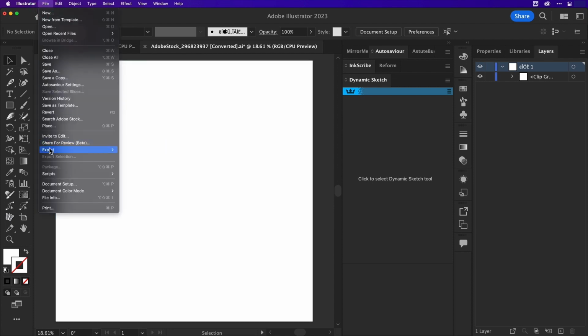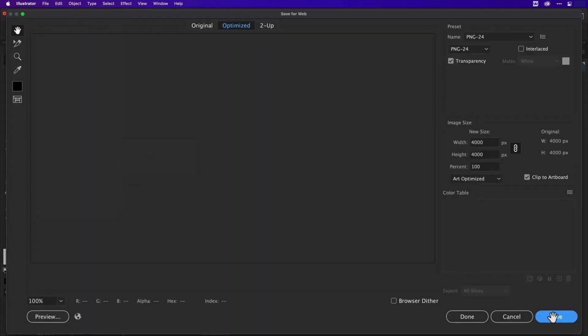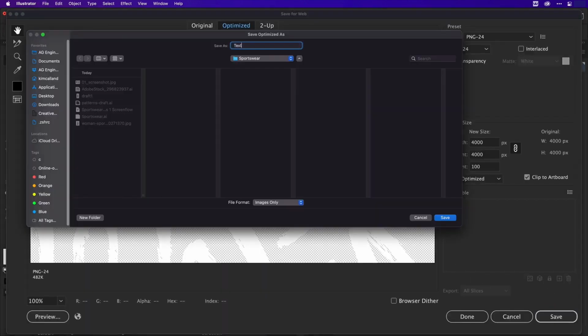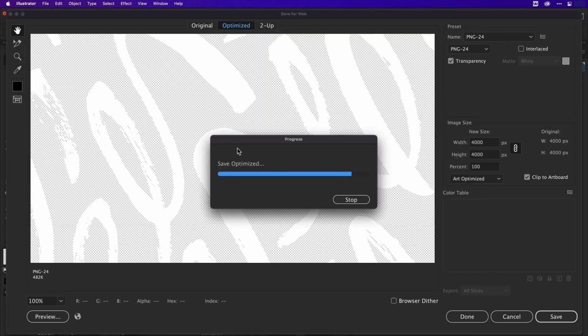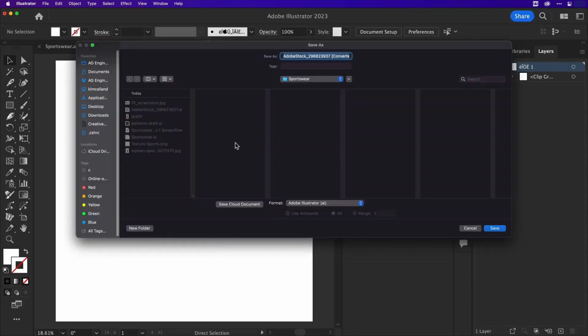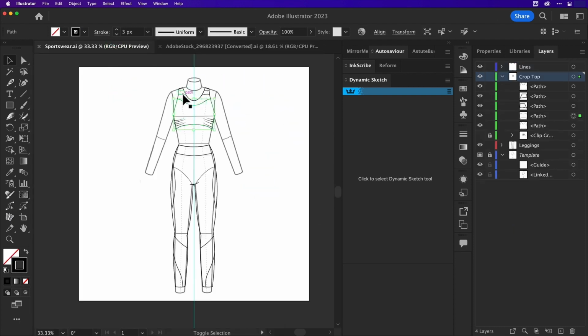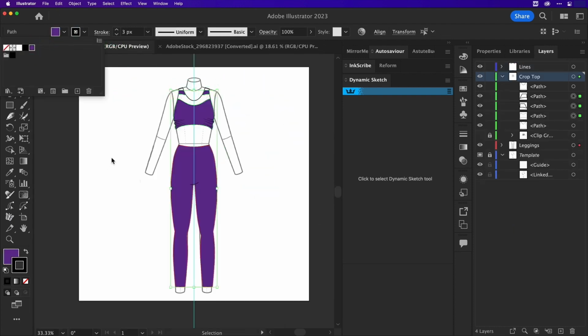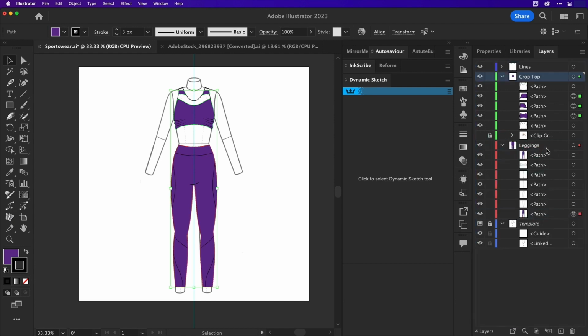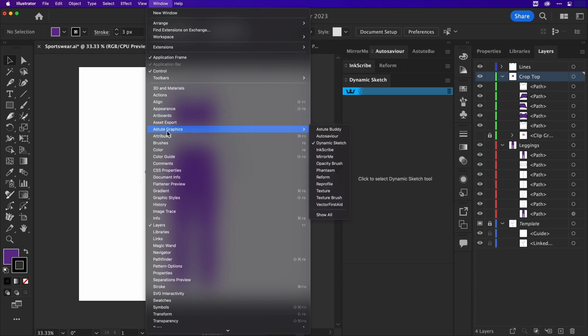Rather than setting this up as a repeating pattern swatch within Illustrator, I'm going to show you another way. I'm going to save this as a high-res PNG, save the converted Illustrator file, and head back into our sportswear file. I'm going to quickly give a fill colour to our paths, and then I'm going to open the texture panel. This is part of the Texturino plugin, and you can find it at Window, Astute Graphics, Texture.